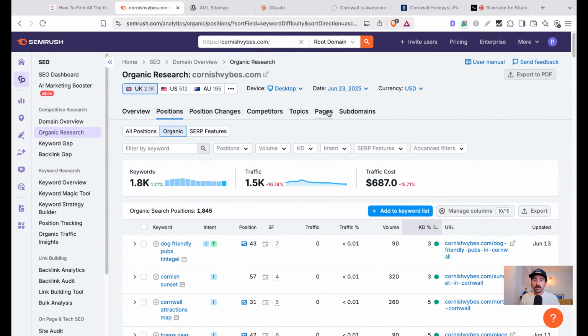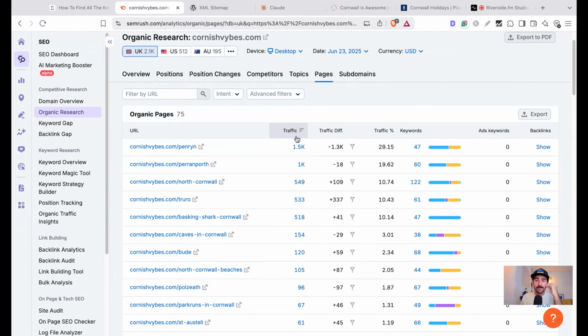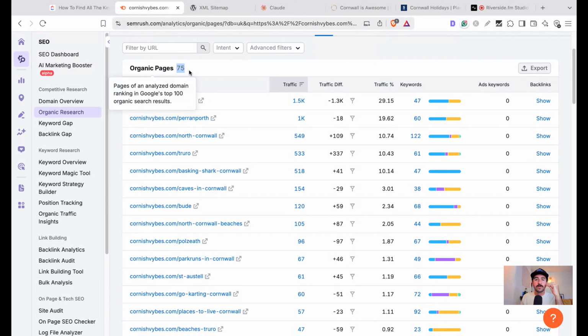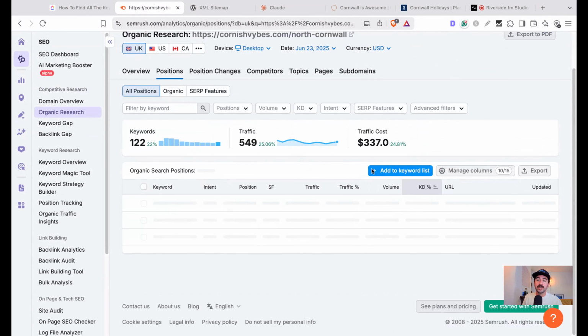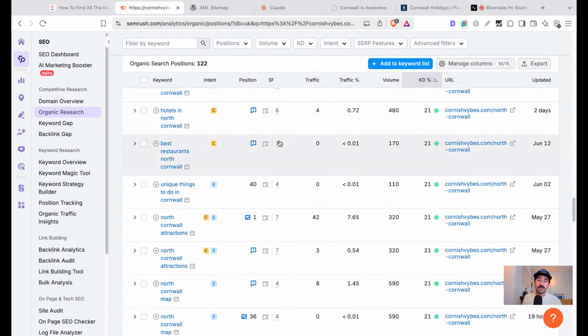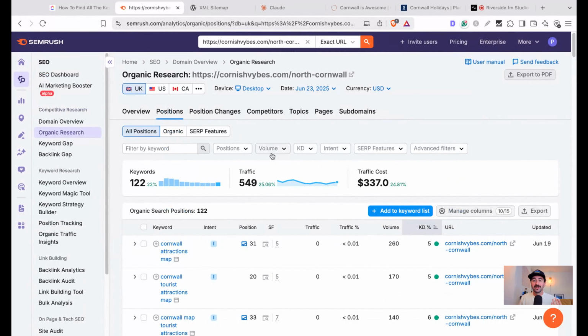You can also go to this pages tab at the top here and see this website's got 75 organic pages ranking on Google search according to this tool. They're not 100% accurate. It does miss stuff, which is why I want to show you some other steps to make sure you're collecting up all the keywords that are there. You can see all the traffic these pages get, and the fact that even this page here ranks for 122 keywords. So you could click into individual pages here and see all the 122 keywords that this page is ranking for to make sure you're doing a really in-depth job.